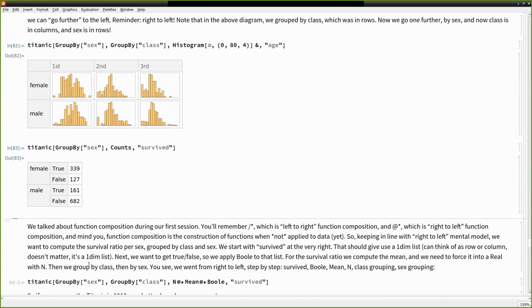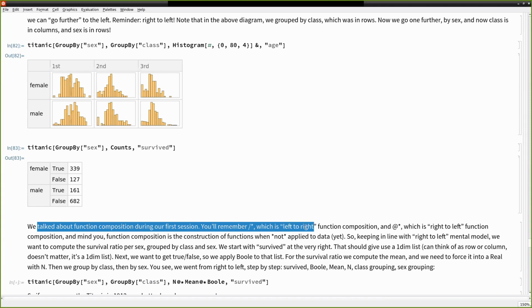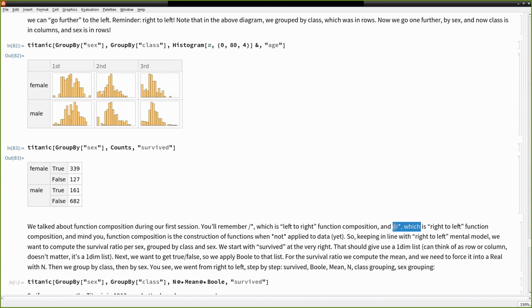And my next point, we talked about function composition during the first session. You remember that this is left to right, and this is right to left. And mind you, function composition is the construction of functions when not applied to data yet, right? You first construct the function and then comes the data. So keeping in line with right to left model, we want to compute the survival ratio per sex, grouped by class and sex. So we want to start with survived at the very right.